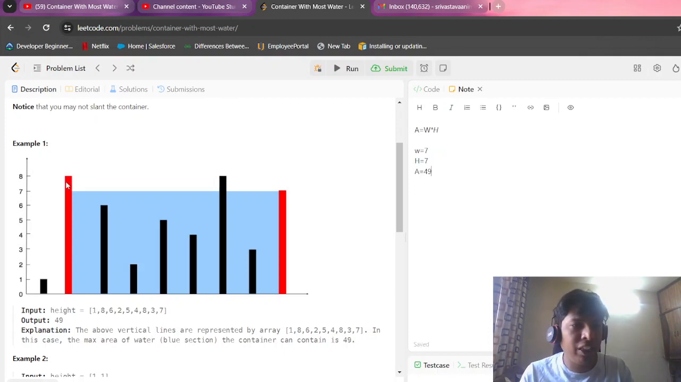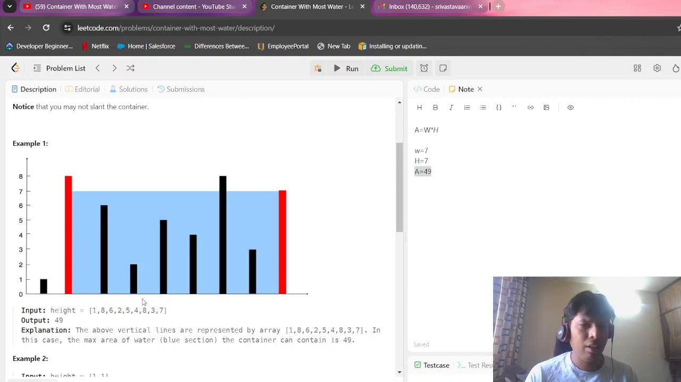So if one wall is this red one and the other wall is this red one, then we can fill the area of 49. Okay, so see, we are getting output 49. So suppose this was the question: you have to find the maximum area between two bars, simply, in which we can fill water, with maximum height and maximum width. So you have to see the height and the width. The combination of maximum height and width will give you the maximum area.